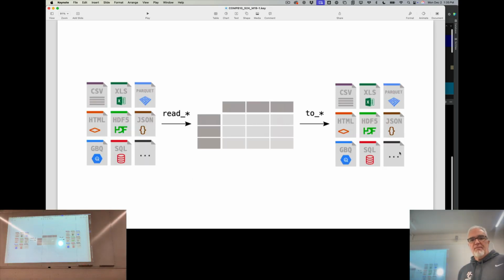So the first thing we need to be able to do is get data in and out of Pandas. So we have a data frame here in the middle. This is sort of where it lives when we're working with it. These are all the formats, or many of the formats, that you can use to get data. So I can use comma separated values, Excel, Parquet, HTML, HDF5, JSON, GBQ, SQL. You don't have to know what all of those are, but the bottom line is you can get data into Pandas from a variety of places.